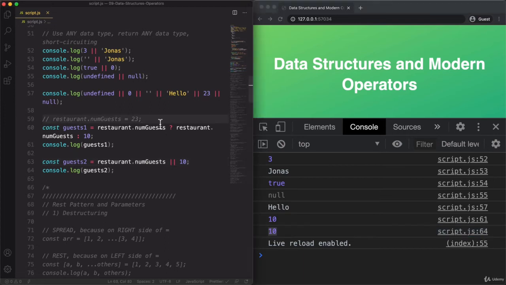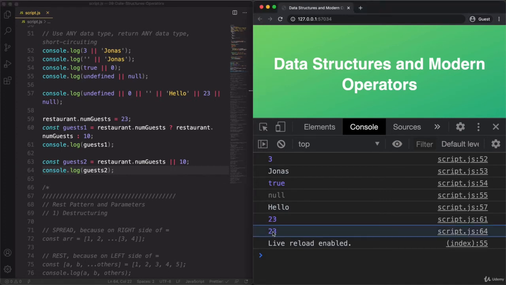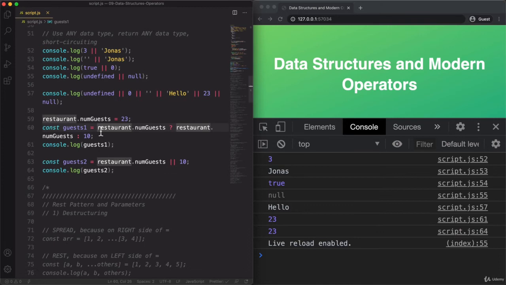But now if we put it back on, then restaurant.numGuests is now 23, which is a truthy value. And therefore, the OR operator short circuits and it will become the return value, or let's say the result of the operation. And so now indeed, we get 23. And so this is a way easier method of setting default values than having to deal with this ternary operator, or even worse, an if-else statement.